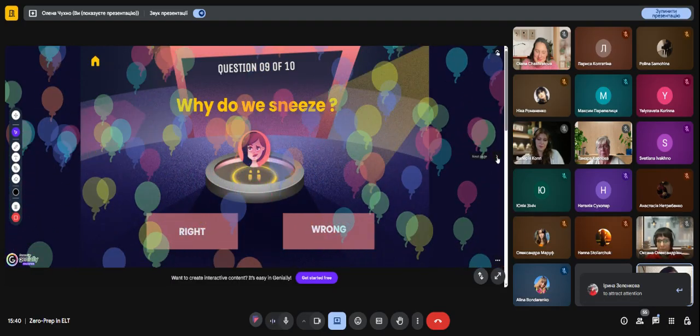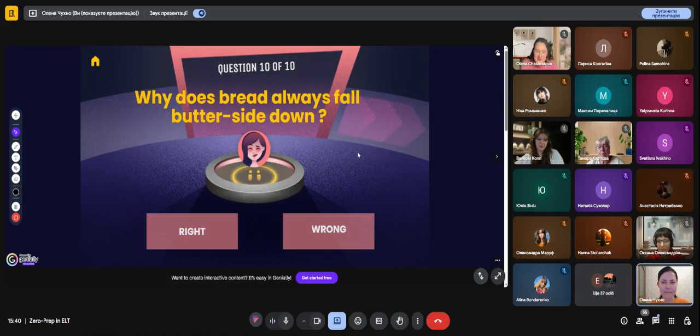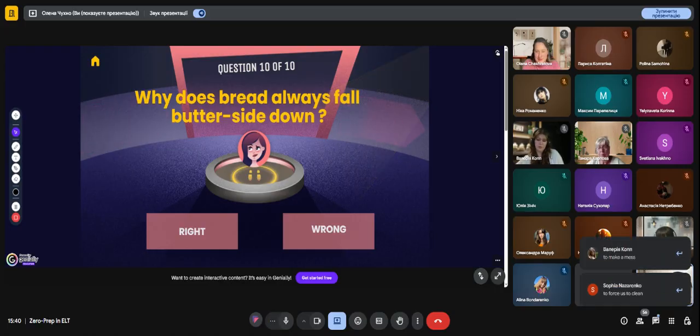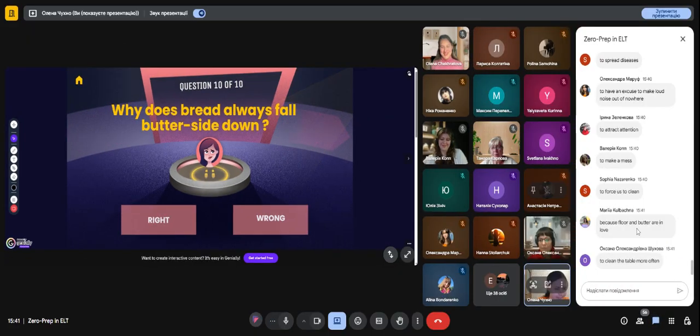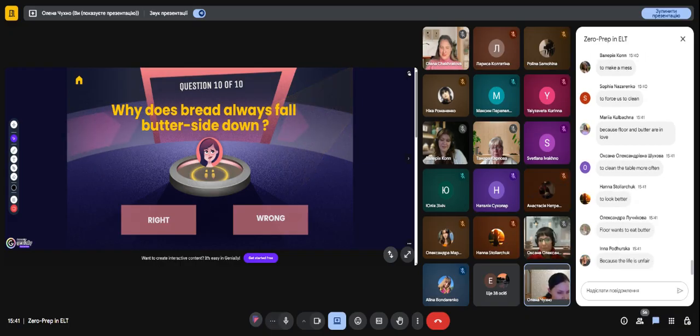Well, and finally, why does bread always fall butter side down? What a philosophical question. We've been looking for the answer for our whole life, and still nobody can answer that. So, to make a mess, to force us to clean. To clean the table more often. That's a good reason. And because our life is unfair.